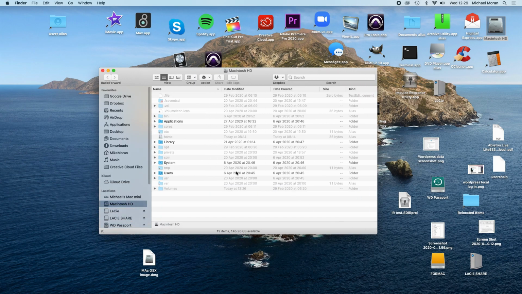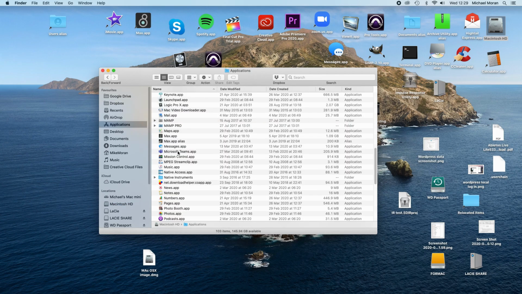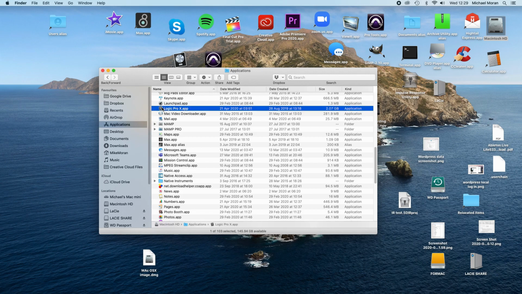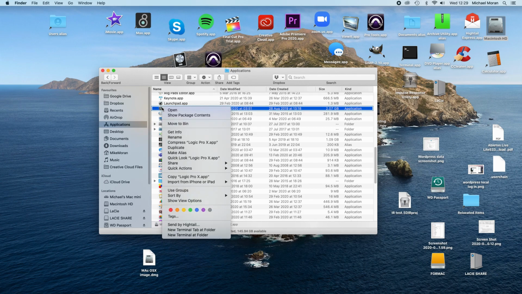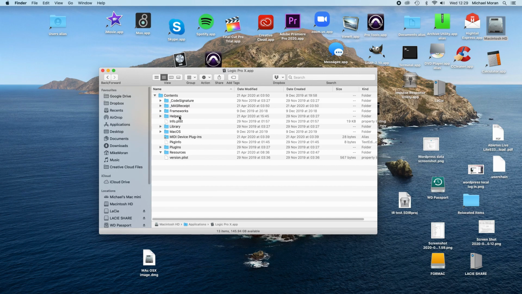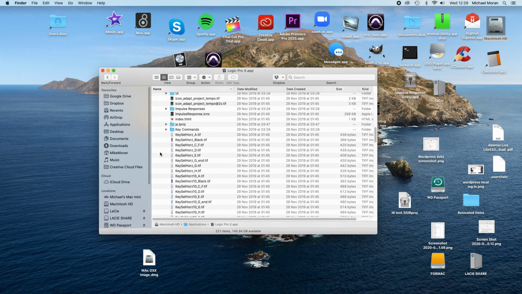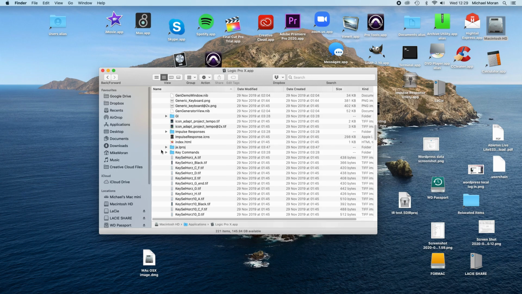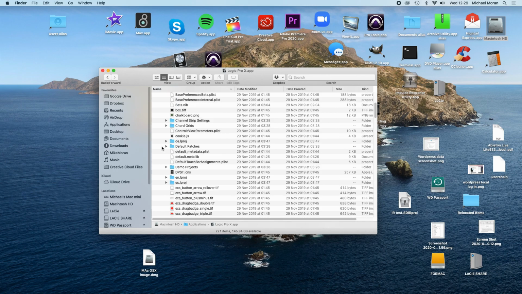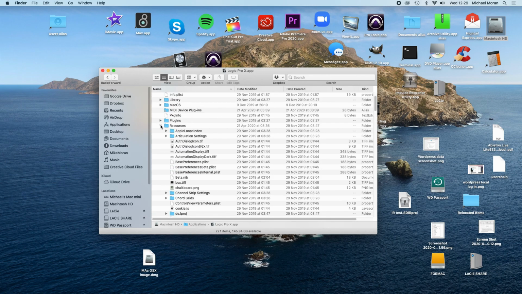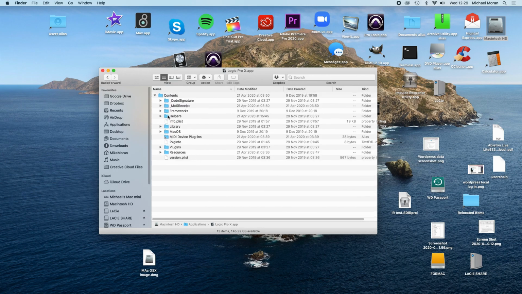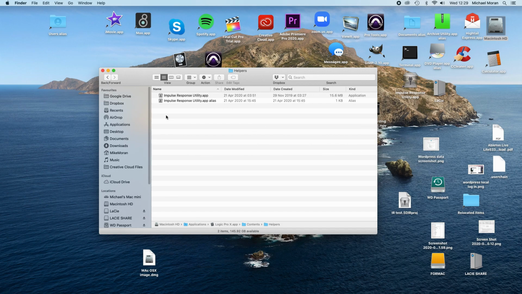It might be slightly different for an earlier version, but in applications, if I go to Logic, I do a right mouse click or control click, show package contents, and this enables us to look inside Logic, and there is a folder in here called helper. Sorry, just let me go back. There it is, helpers, and in helper there is the utility.